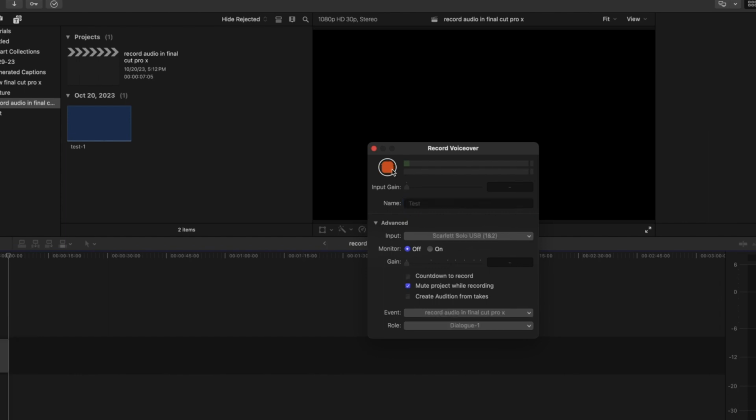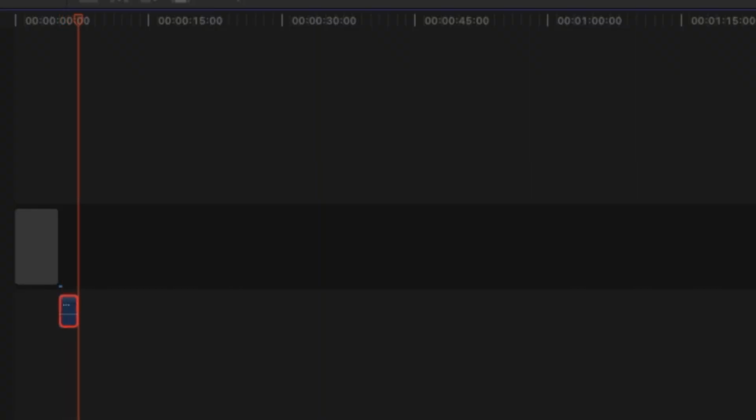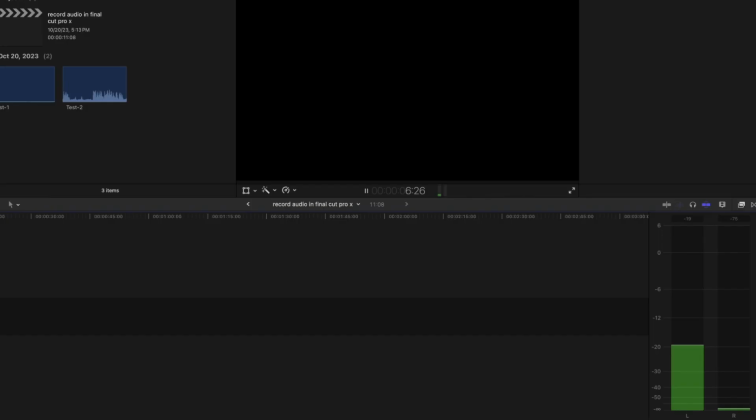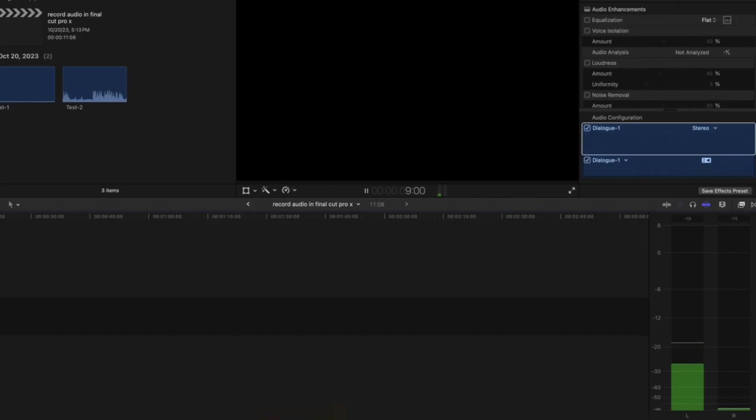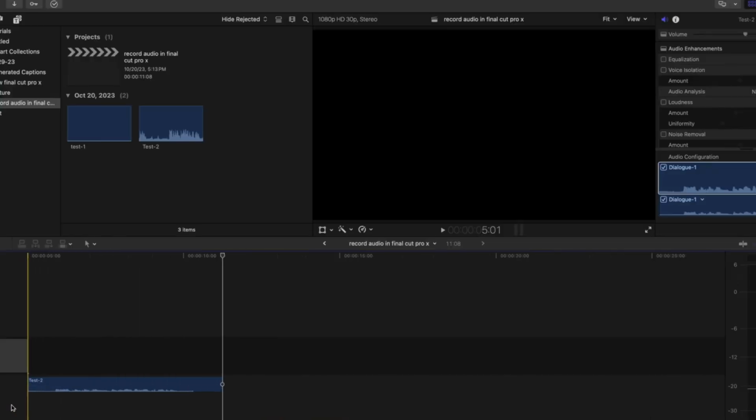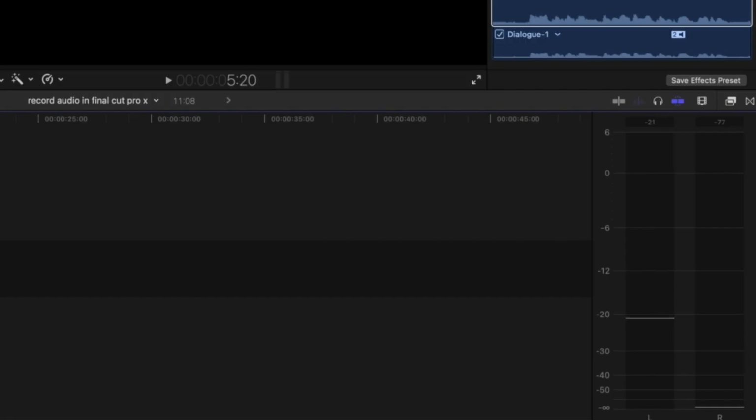Now hit record, it gives you a countdown. Audio test, test, test. This is an audio test of the microphone, as you'll see. And as you'll see, it was recording in just one side.